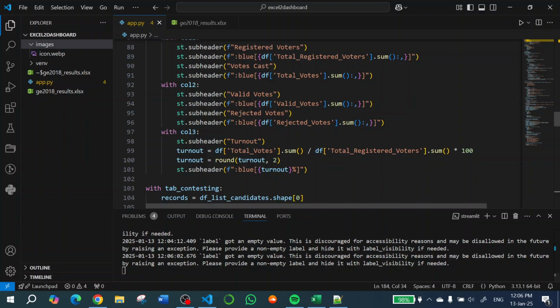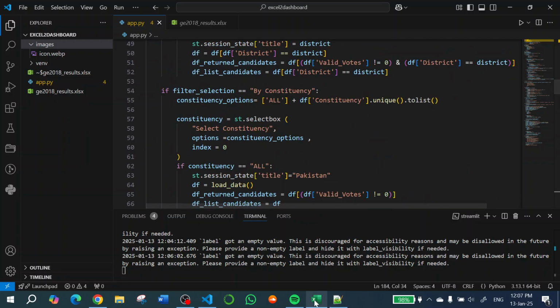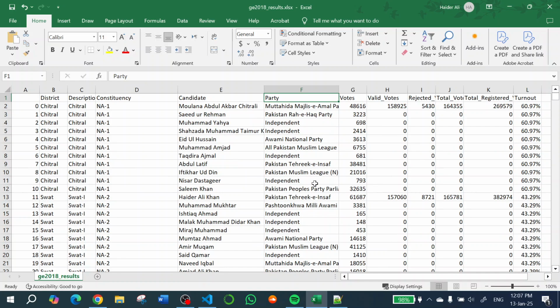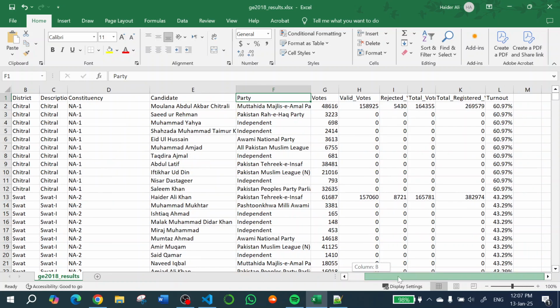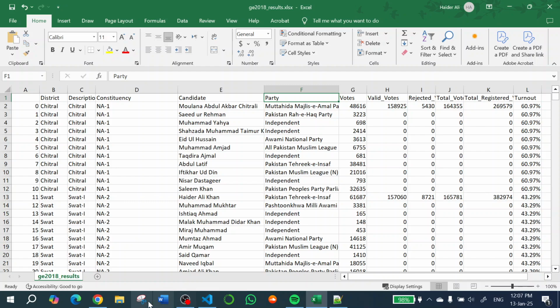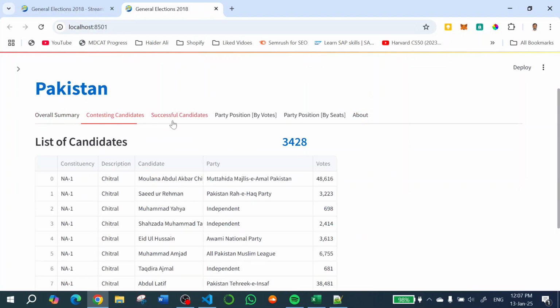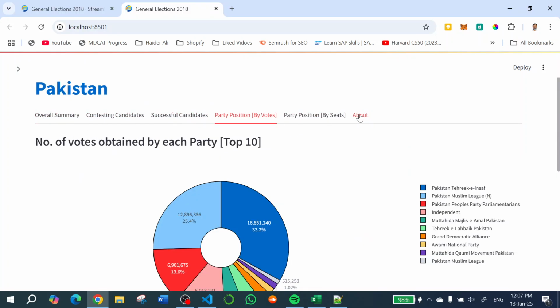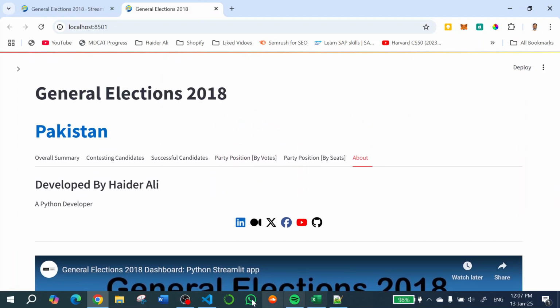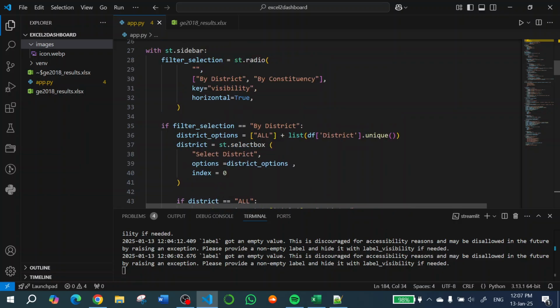Now if you see what we have done in this code, we have an Excel sheet with 12 columns, and we have converted this Excel sheet into a full-fledged dashboard like this. Okay, this is our dashboard, and this is the code.